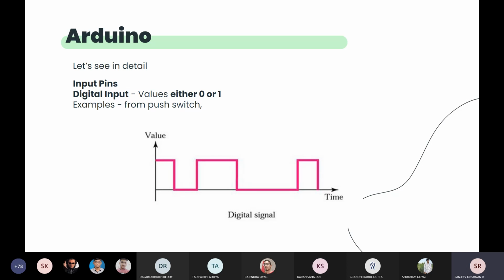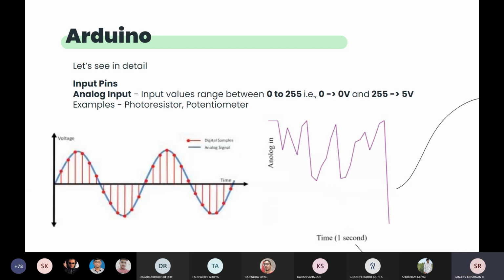When the push switch is pushed, the circuit is getting completed, so it gives 1. It is high. When it is not in the pushed state, then the circuit is incomplete, so it is 0, low voltage. So only two options are possible, either 0 or 1. This is a digital signal and this is an analog signal. So depending on the input signal, the input pins are categorized as analog input or digital input.